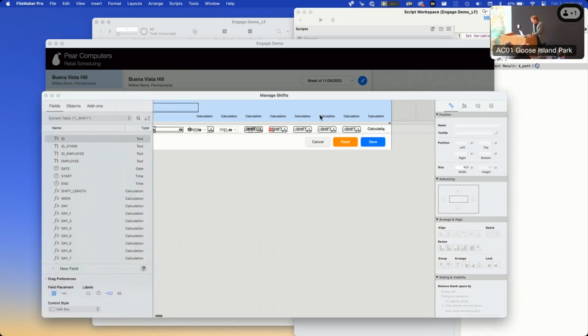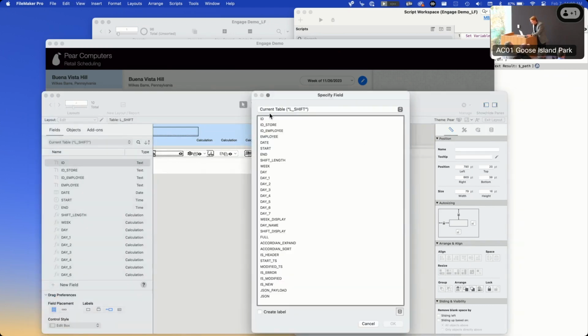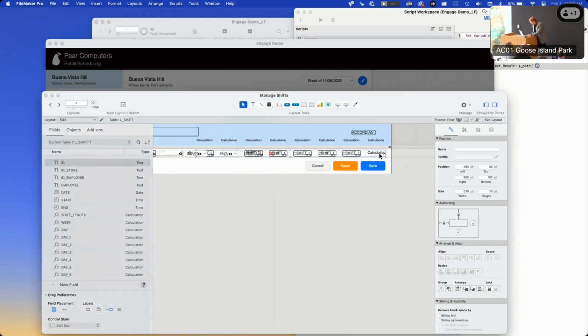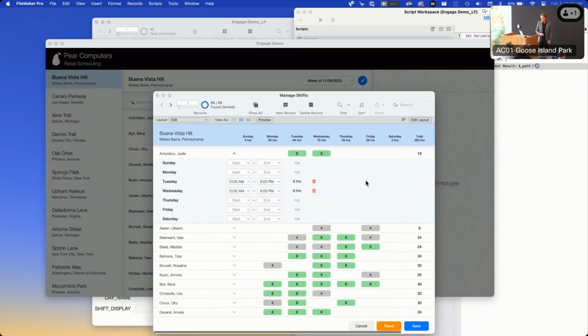So let me put the field on the layout because that's going to make that a little more apparent. We're going to put accordion sort. There we go. And we will unlock. Actually, no, let's just make the layout wider for the purpose of demonstration. So you can see, yeah.